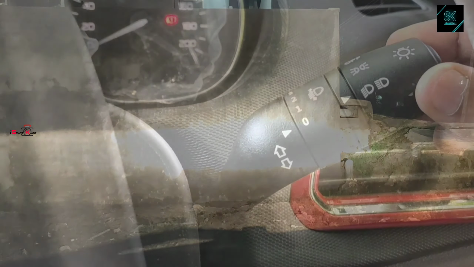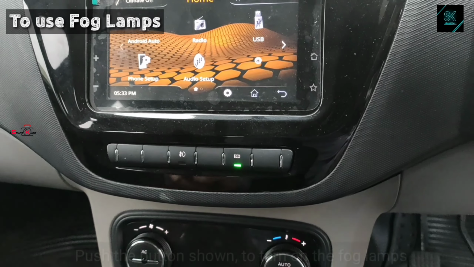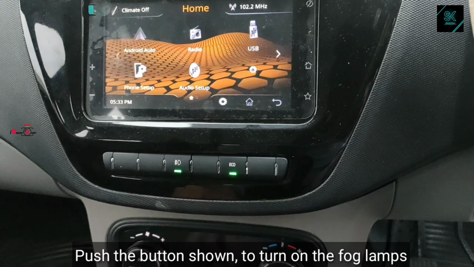And how to use the fog lamps? So there is a special button in the dashboard. You just need to press that. It will turn on the fog lamps.